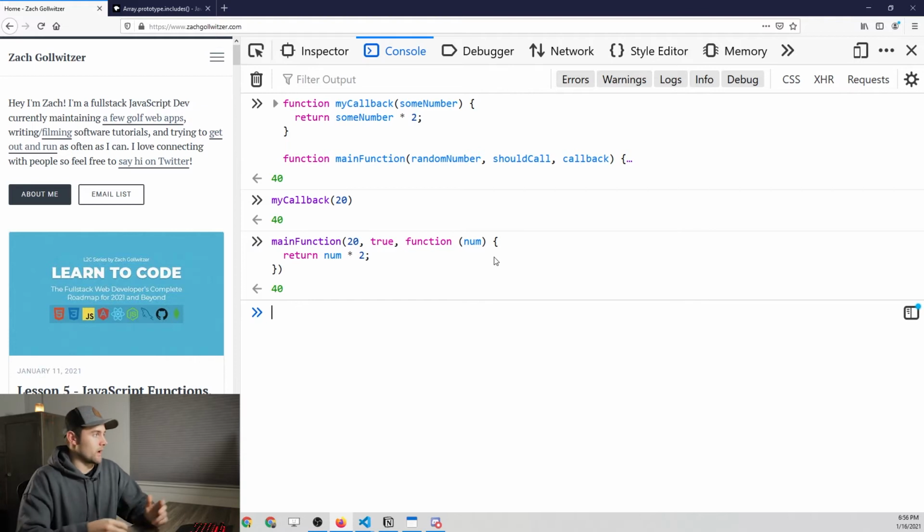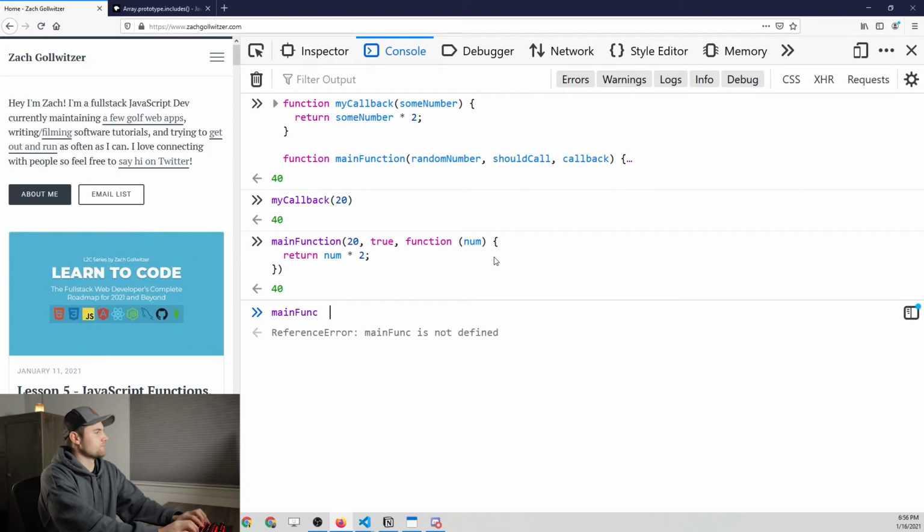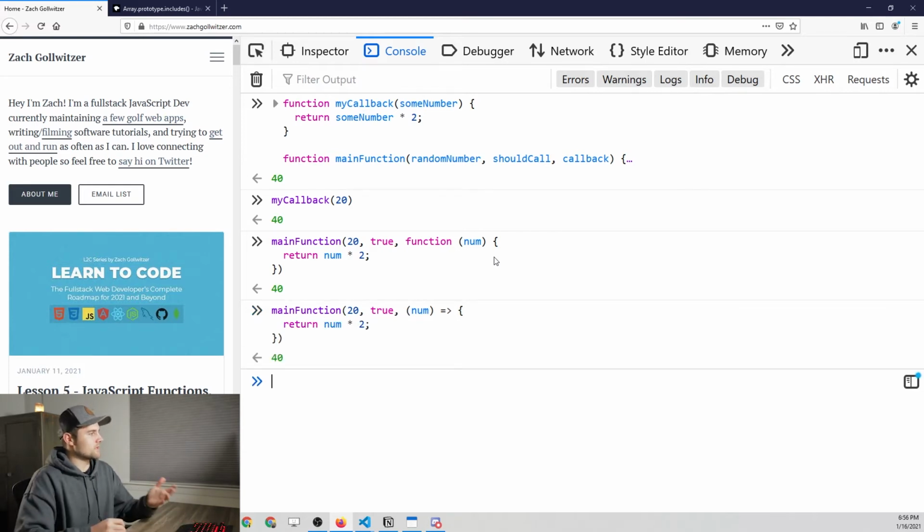There are other simpler ways. We can also do it like this. Let's do main function, pass in 20, true, and then in this case, let's just put in an arrow function. So we have num, and then we use our arrow function syntax, and then we return num times 2, and once again we get 40. So that's just another way to pass that in.